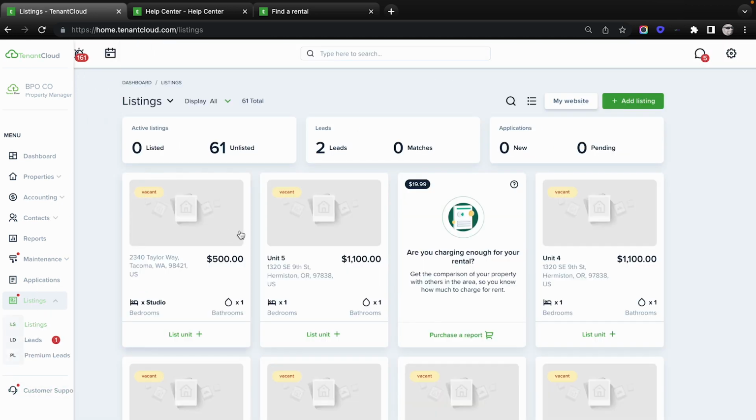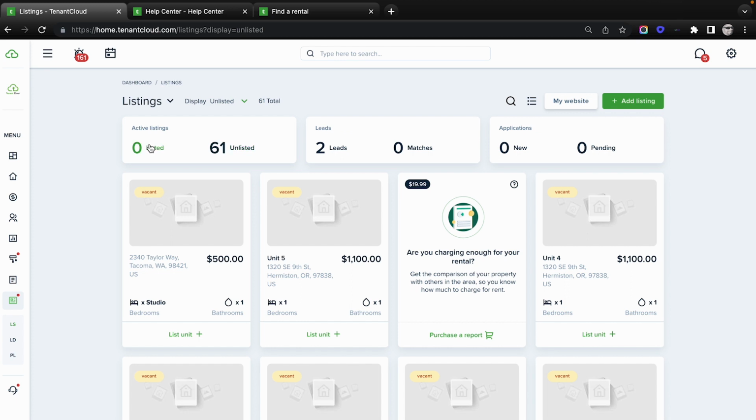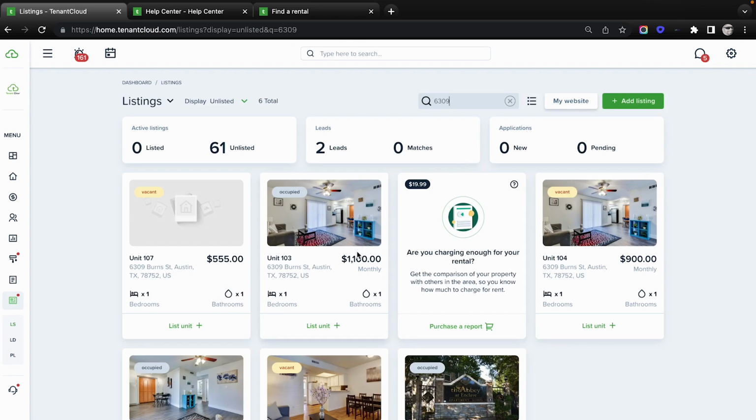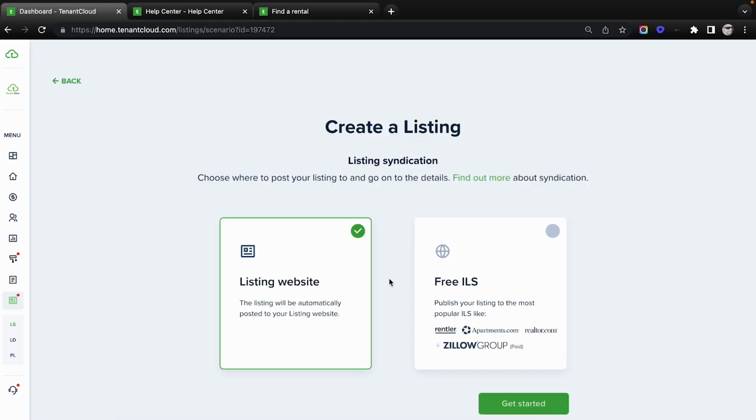Now we're going to go through the natural progression of things. Typically, when you're using software, one of the key things is you want to keep your rentals occupied, right? So you would want to view your listed or unlisted. You would go to your unlisted, and let's just say that we want to list a rental property. So we'll go ahead and click on this one. I think this one should be good for us to do.